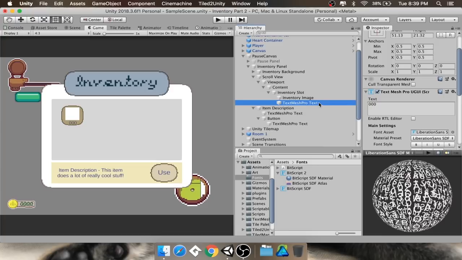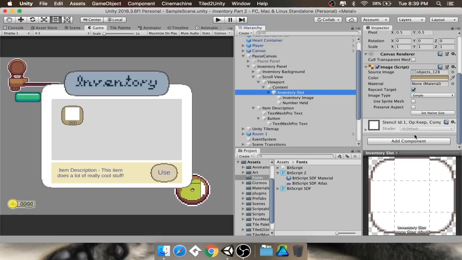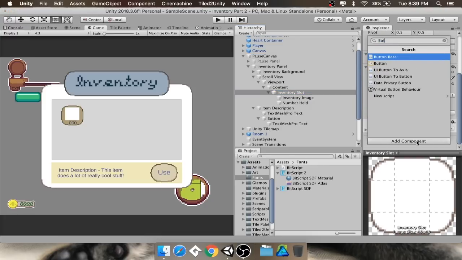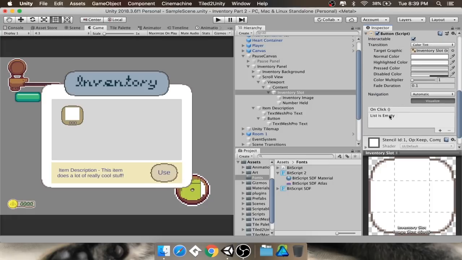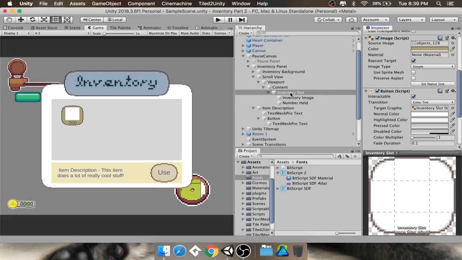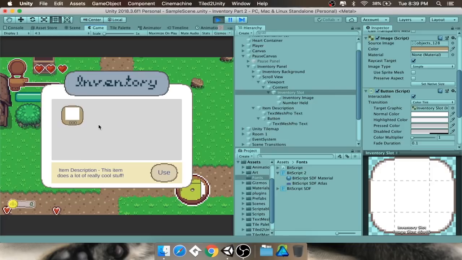All right, so I'm going to change this from being text mesh pro to being number held. So now I've got my inventory slot. Now I'm going to also add to this a button component, which allows us to press it and treat it like a button. So we didn't have to actually create a button. Let's see how this is going to act here. So it gets a little bit darker.